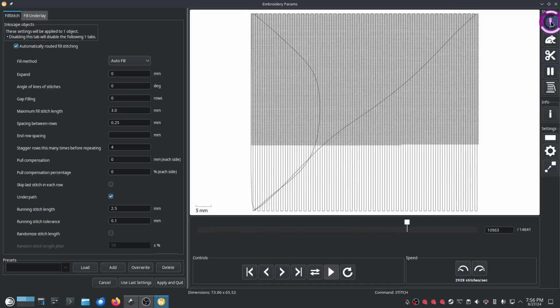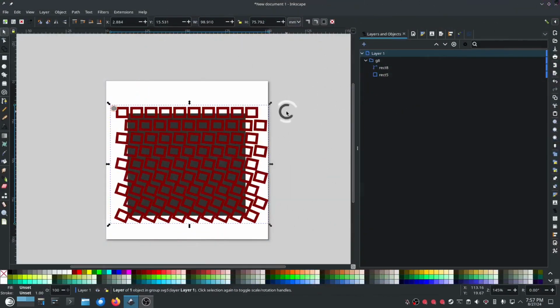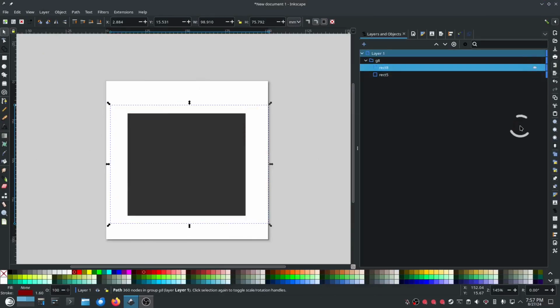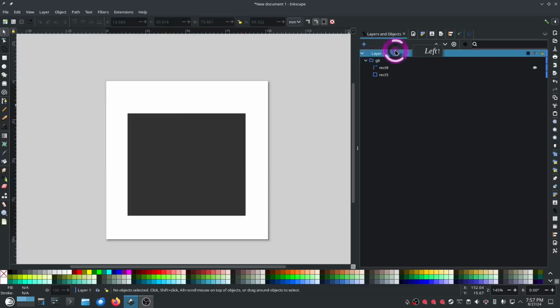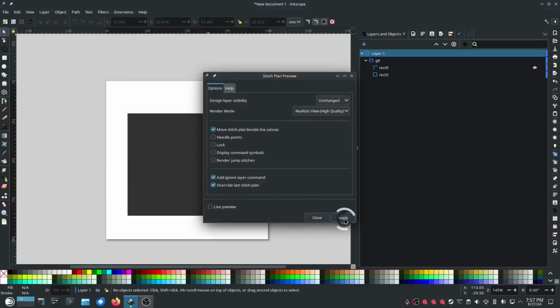Let's look at stitches. There's our pattern. That is cool. All right, let's do a realistic. Before we do a realistic, we should be able to hide this pattern and it stay active. So we're going to check that out. Extensions Inkstitch, visualize, stitch plan preview.